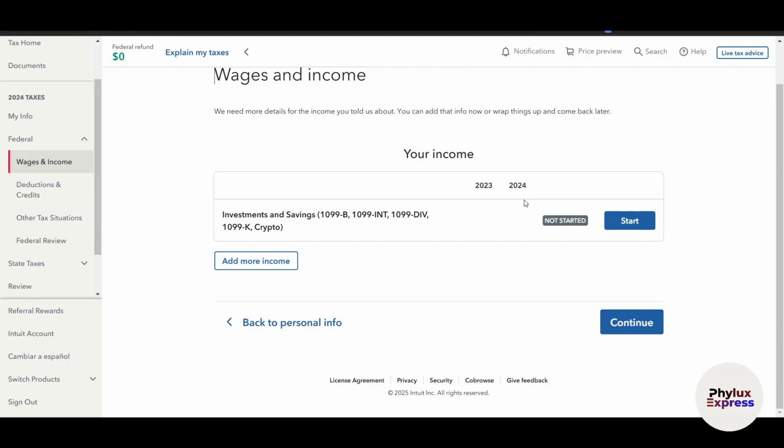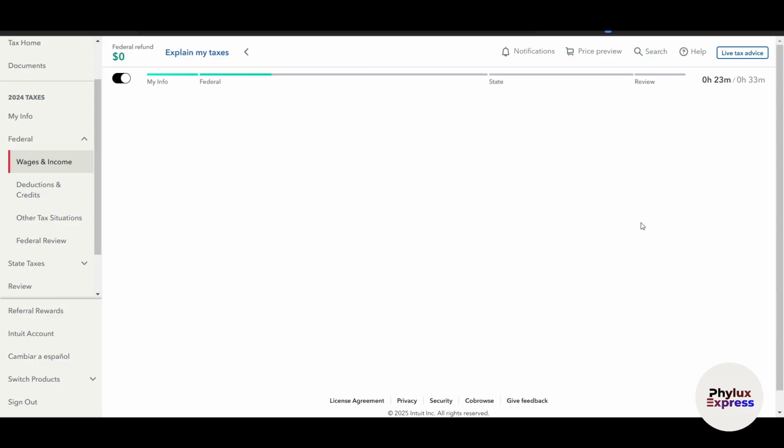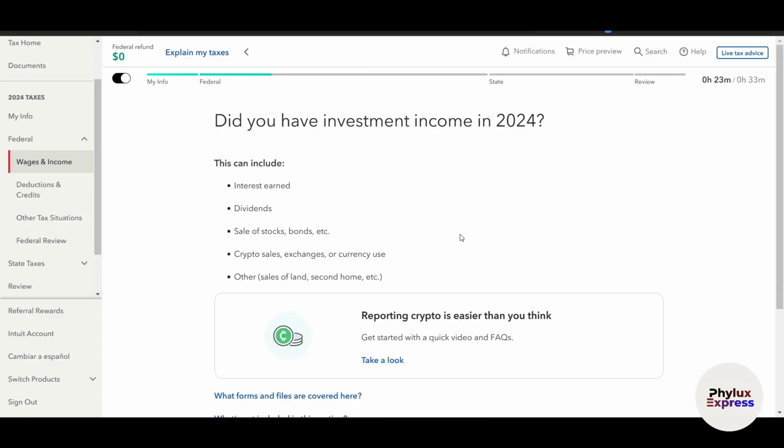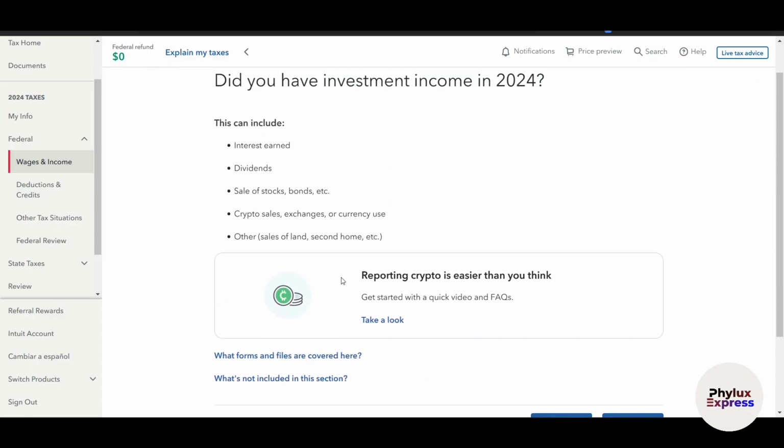Next we have to enter all the sources of income, which I'm adding right now. And this is wages and income, right? Which is a 1099 form, right? K, crypto, DIV and INT, 1099-B. So you can just go and click on get started. Here it will give you some of these forms. So here just read it.